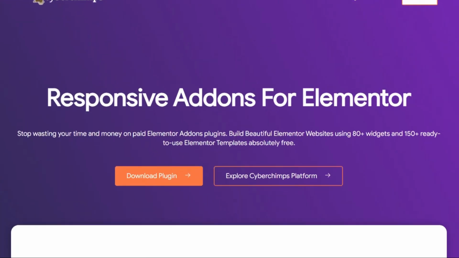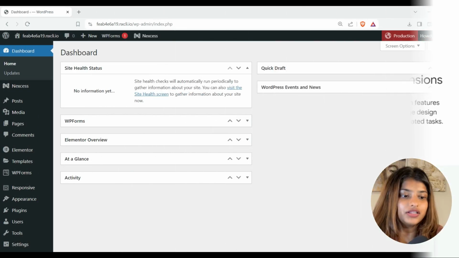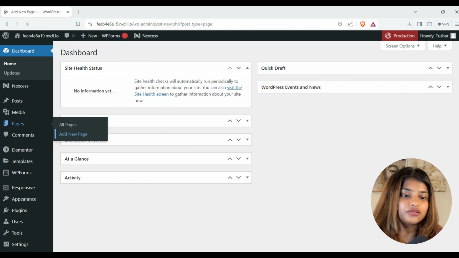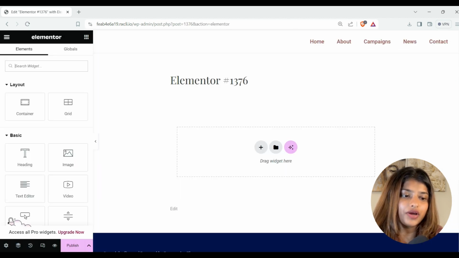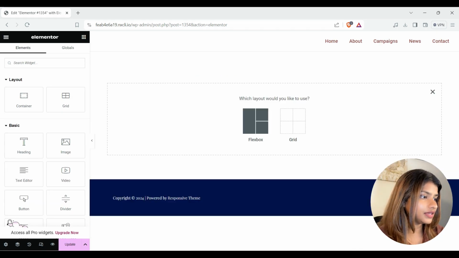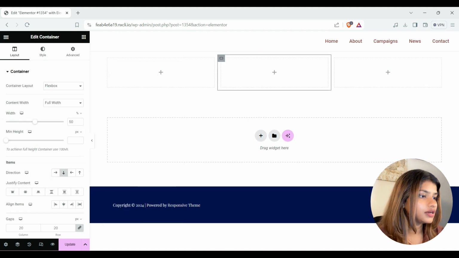First things first, make sure you have Responsive Addons for Elementor plugin installed and activated on your WordPress website. Once you have done that, head over to the Elementor editor by navigating to the page or post where you want to add the icon box widget. Now let's add a new section by clicking on the plus icon. From here, choose the structure you prefer.